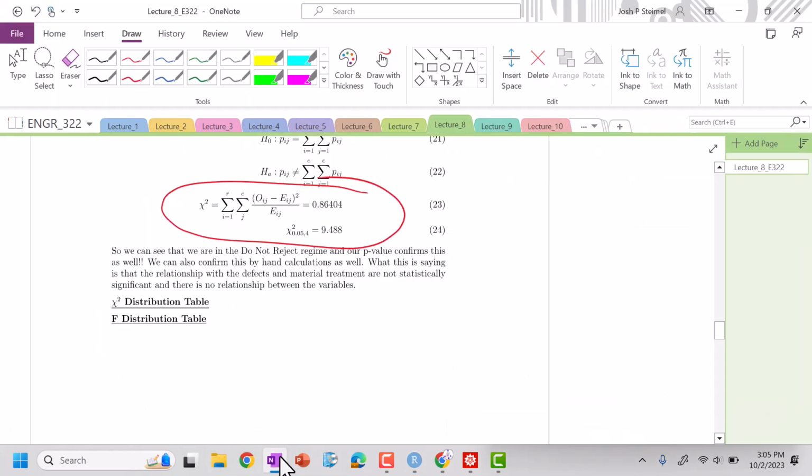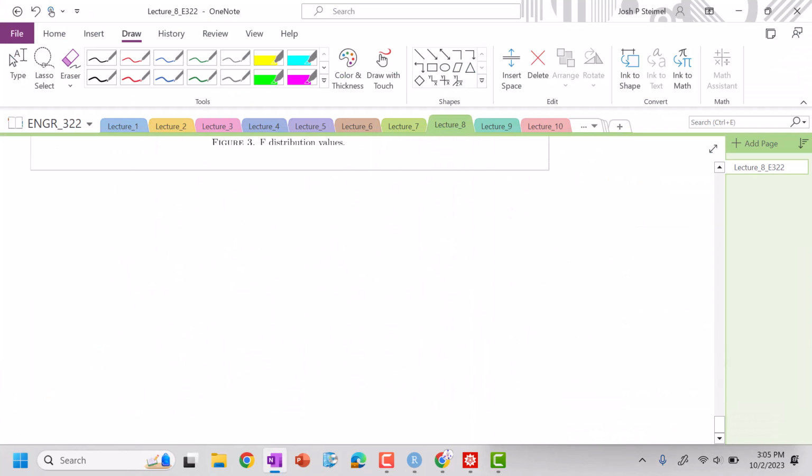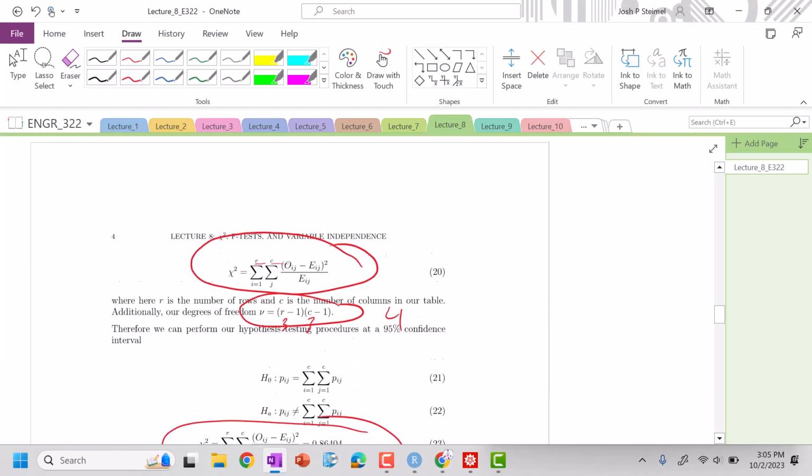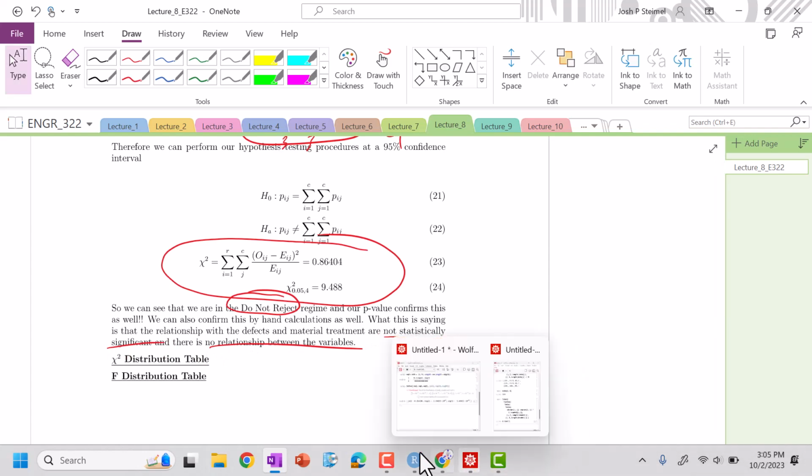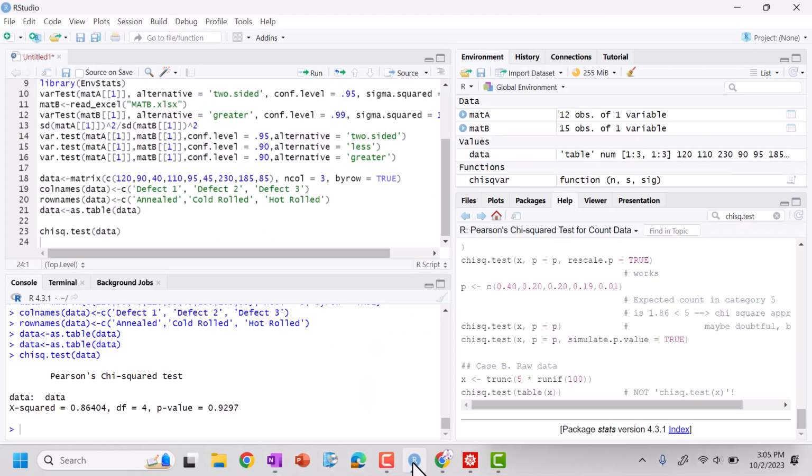So, very, very roughly, that is the lecture. So again, what does this mean? So we are in the do not reject regime for sure. And this is saying that the relationship with the defects in material treatment are not statistically significant, and there's no relationship essentially between those variables. So that's the key output effectively, and the insight that we're gaining here. So we're not seeing a correlation effectively between our variables.